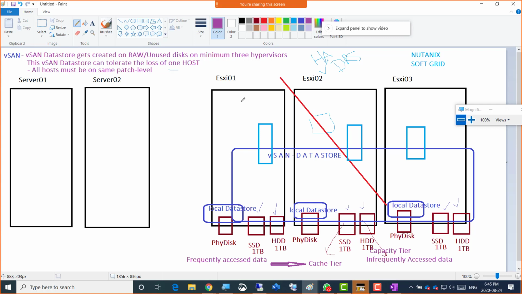Which means that if we have done it through VUM, or VMware Update Manager, and through that you have patched ESXi1 and ESXi2, then when you introduce ESXi3, I have to patch it to that level with the help of VUM. Suppose ESXi3 is not patched while the latest updates are on ESXi1 and 2, then vSAN will not work, right?